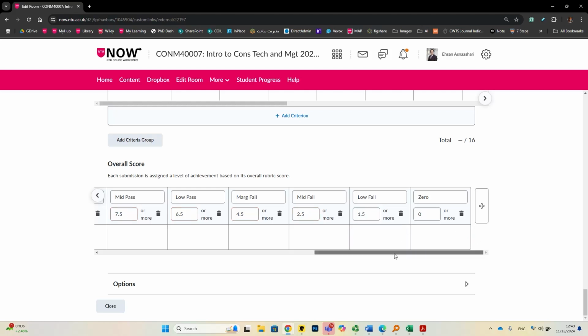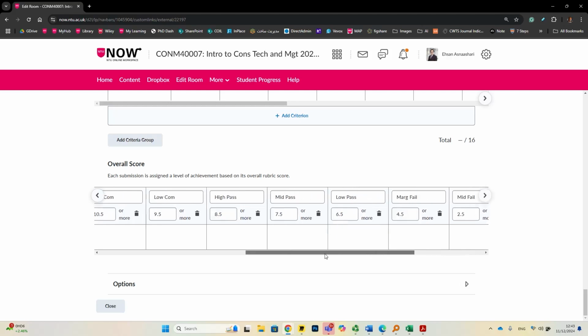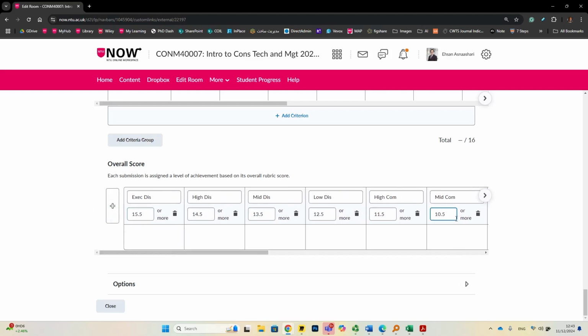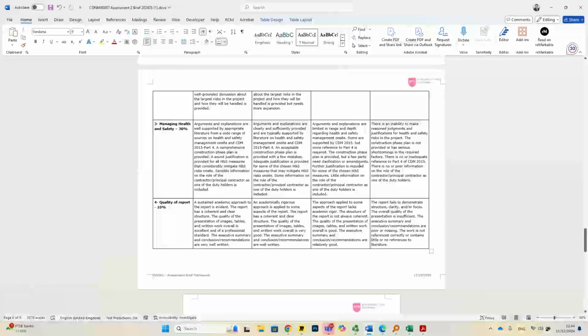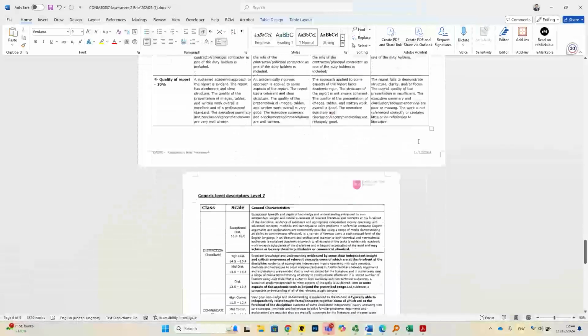Yeah. So as you can see, when I finished, all of those errors disappeared. So they are all fixed. The final thing I need to do, I need to copy and paste the level descriptors into these boxes at the bottom of each level or band, right? So again, I'll show you my assessment brief. So these are all done. They are added to the rubrics.